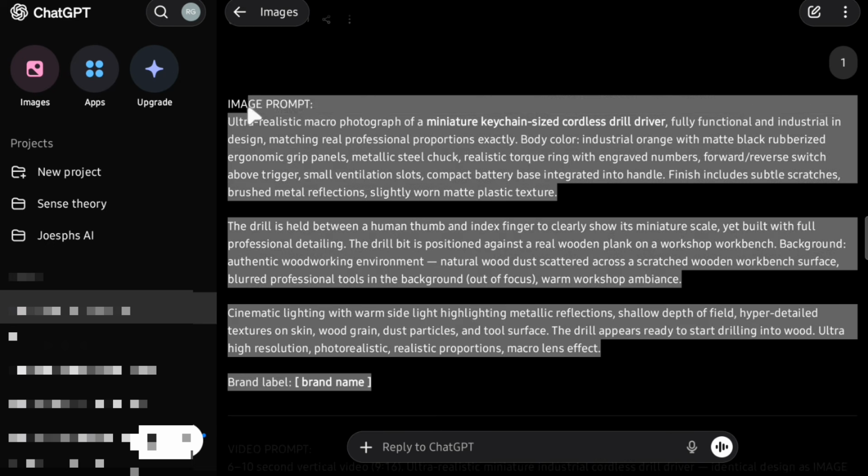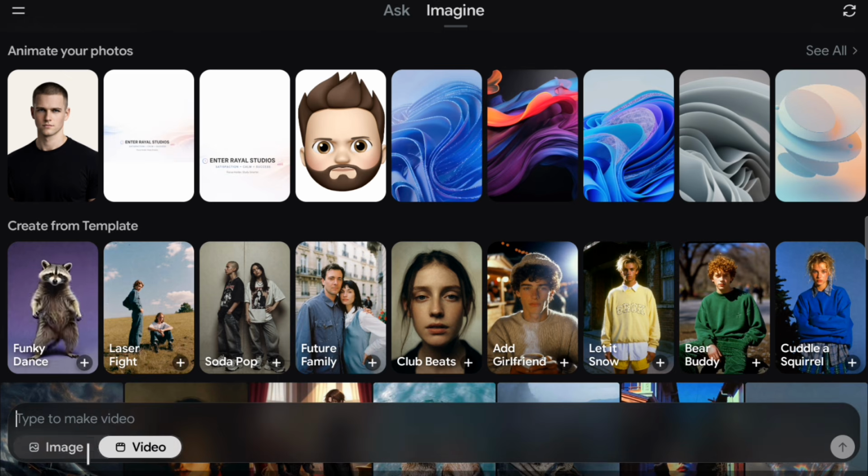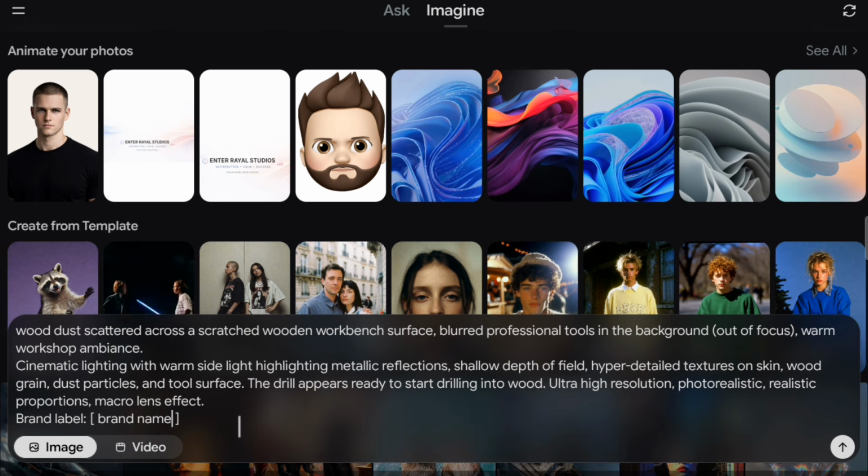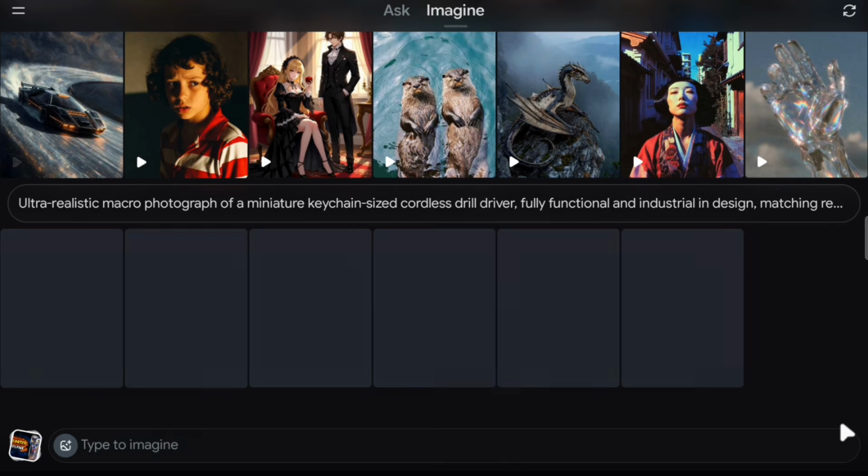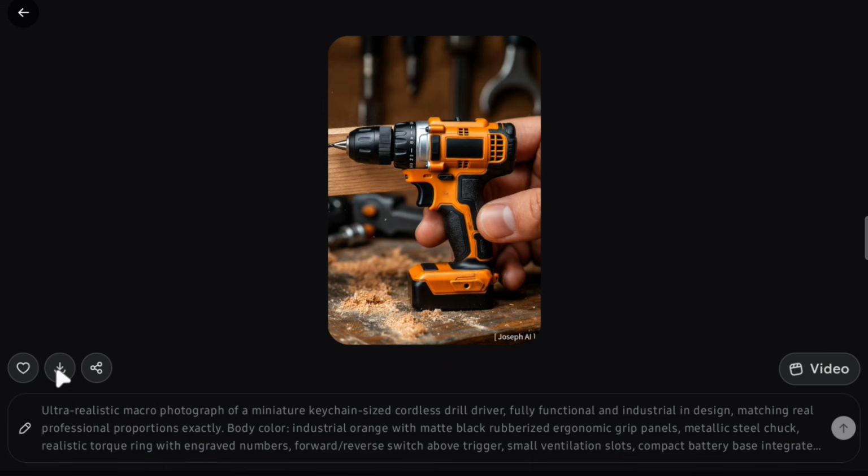First, copy the full image prompt and go to Grok AI. Click on Imagine, paste the prompt, update your brand name, and click Run. Select the best image from the results and download it.